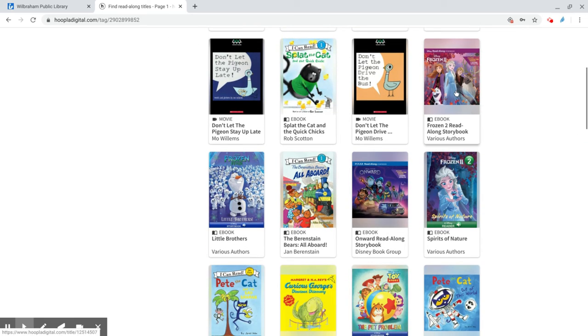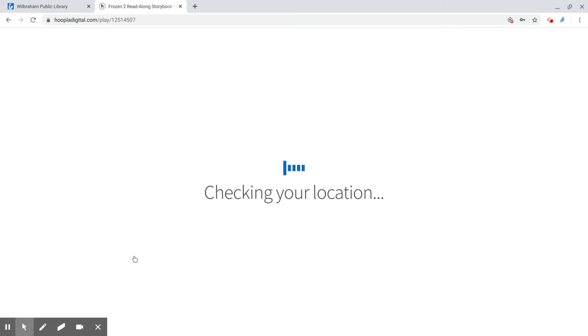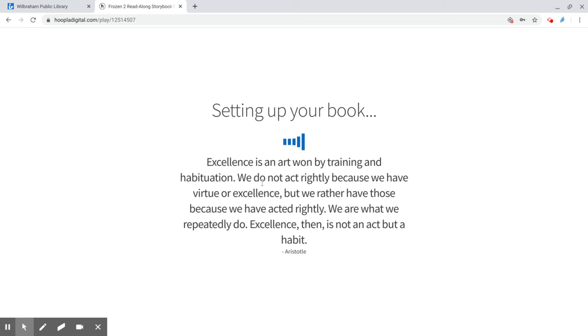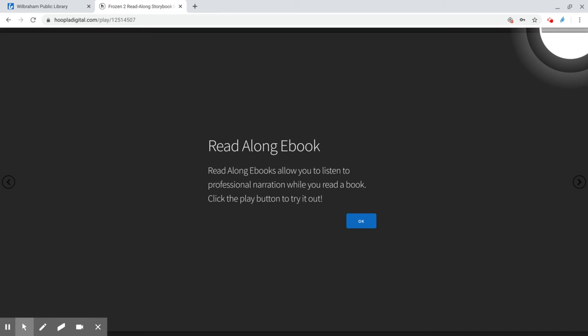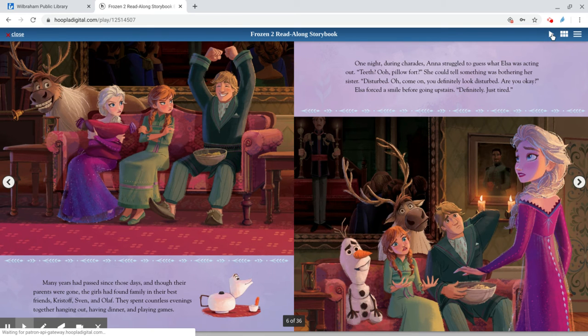There's even one of Frozen 2 that's in there as a read-along, and you can see that I've actually already downloaded it. So now if I hit resume, it'll come up and start showing me the book, as well as having an option to play the narration up here on the right. So it'll actually read and highlight each word as we go along.